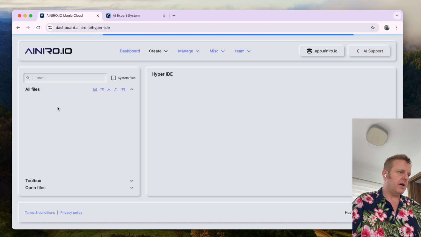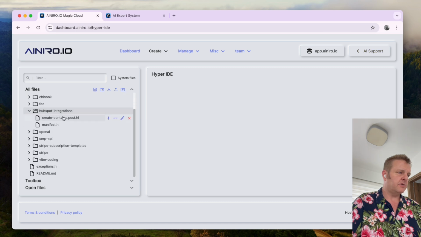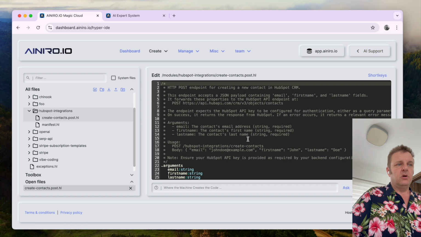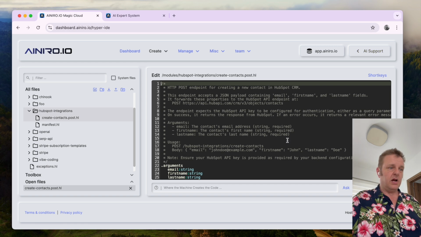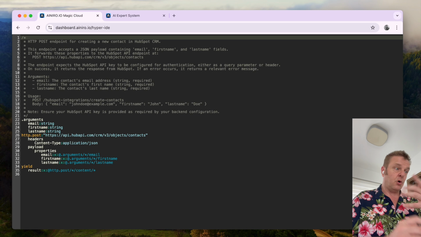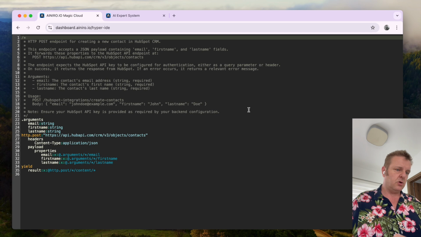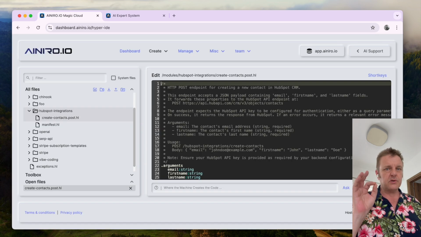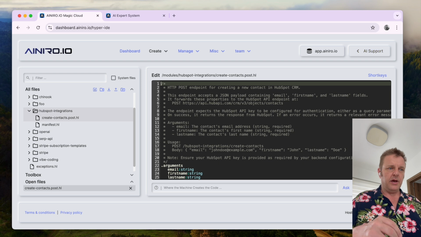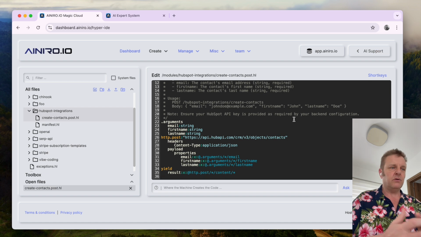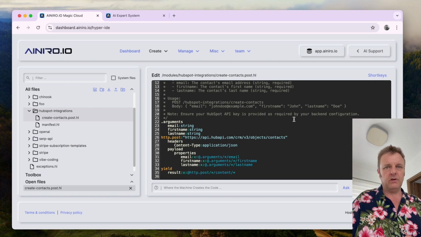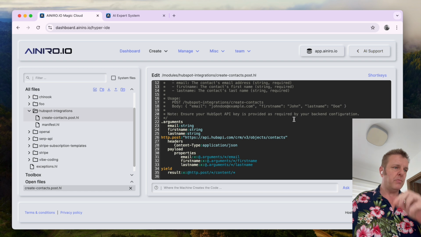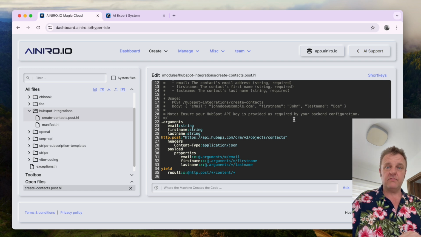Now if I refresh here, I should have a new module called HubSpot Integrations that has a create contacts post, which is very well commented. According to my view of this code, it should work perfectly, except it does not provide a bearer token. So in theory, I could modify it until it reads my bearer token from configurations, etc. But that will be an exercise for another video. Thank you for watching. Have a nice day.